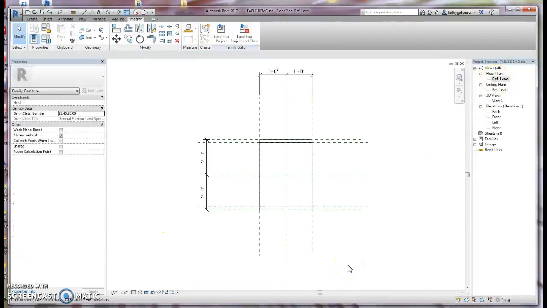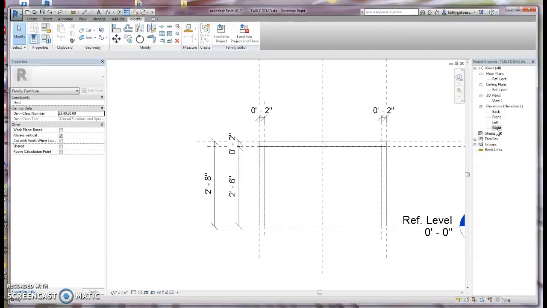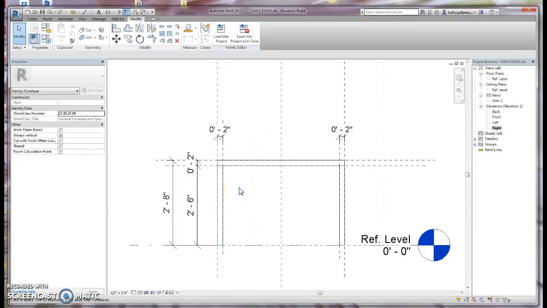The next thing that I want to do is go to my right elevation. And I want to do the same thing a couple of different ways here. So the first thing I want to do is I want to align, click the align tool, the top of the table, reference plane name top to the top of the table, and lock it. And then I want to also do that with the sides of the legs.